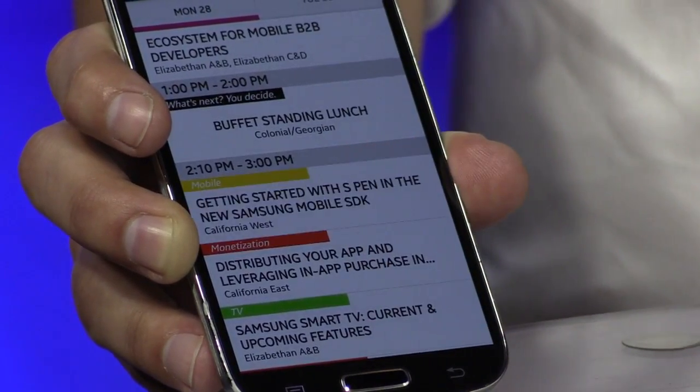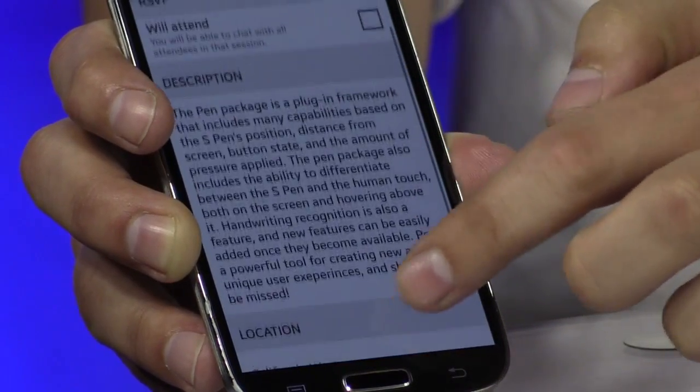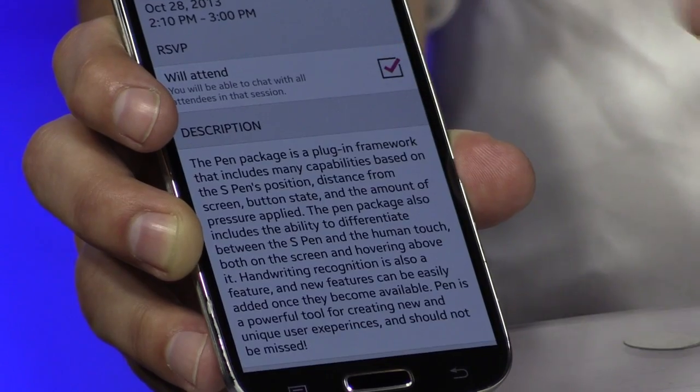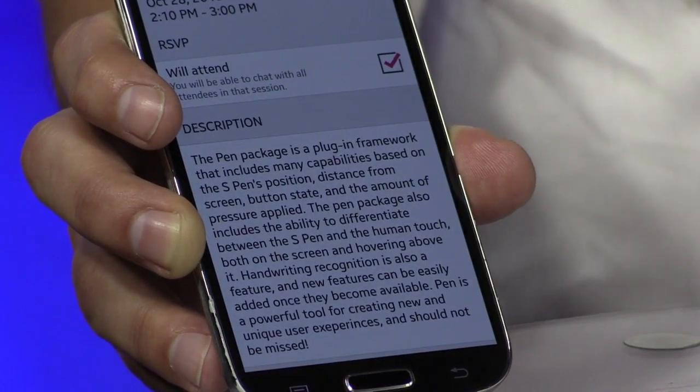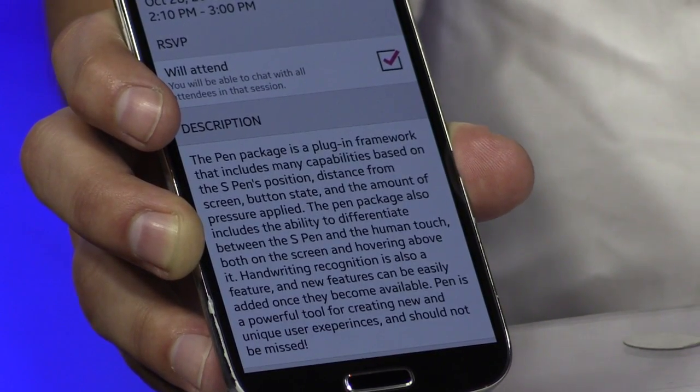Exactly. What you see here is the agenda. You can just tap on any of the sessions, read the description, see who the speaker is, and that sort of stuff. If you say, oh, this is an interesting session, I'm going to attend it, what that does in the background is group you with the other people who want to attend that session, and you will be automatically able to chat with everybody attending the session.